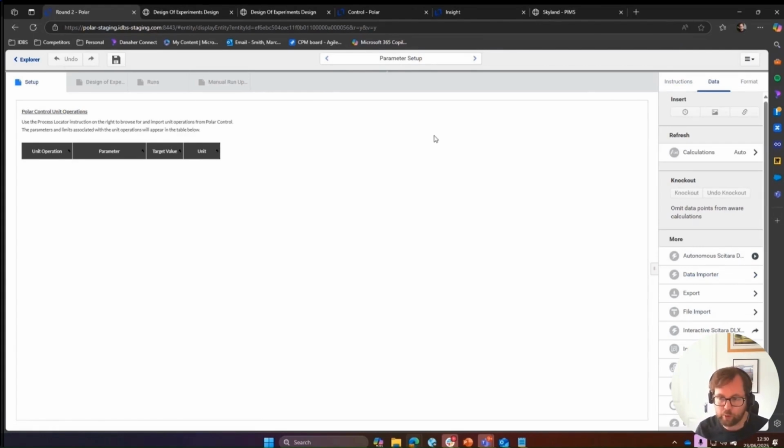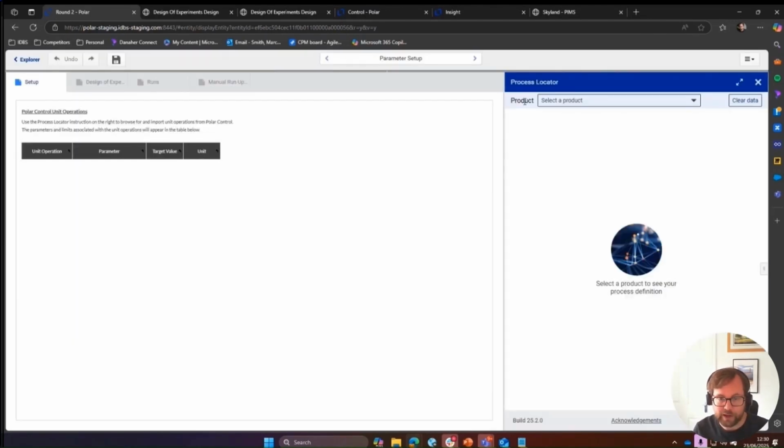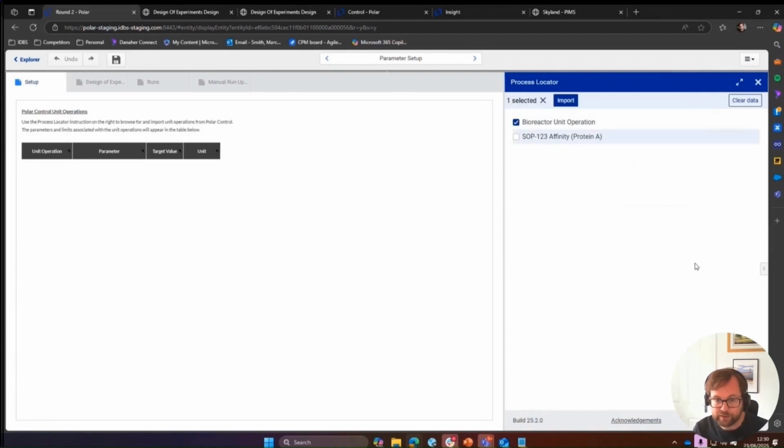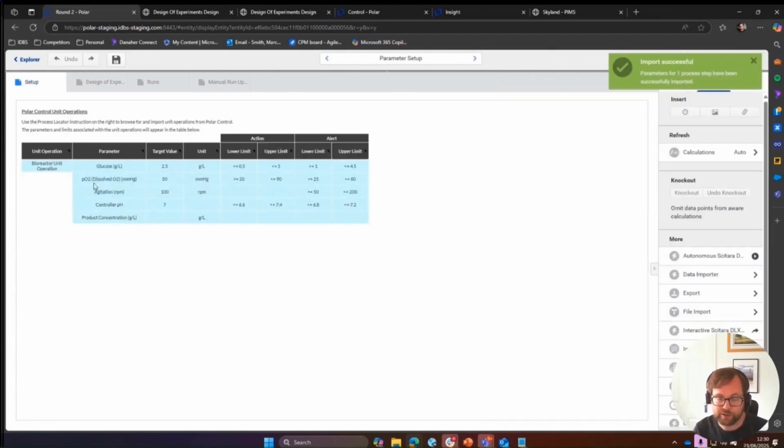I'm going to think of what product and unit operation I'm looking at designing these studies for. I can move over here to the right and look at process locator. Process locator is going to look into that polar control that we saw earlier, so we can see all of those sites and products that we had. I'm going to look at the bioreactor unit operation and import that. That's brought in all of those parameters, the specifications and the target limits associated with it. I can check them, look at them, and modify them at this point if I want to, because I am doing development work after all. If I'm happy with everything, I can then look at doing the next stage of this.